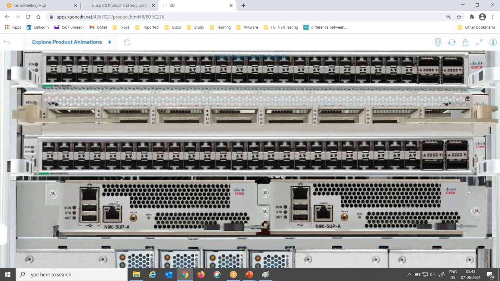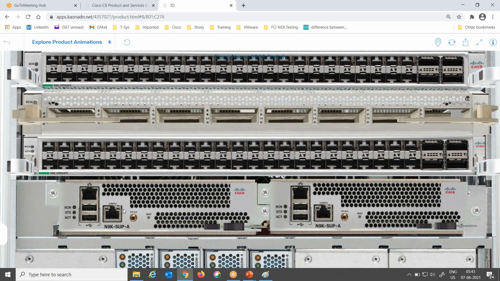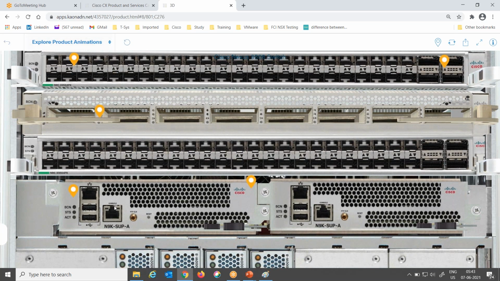What do you see? What is written over here? Console, right? This is our console port, right? What do you see over here? This particular icon.